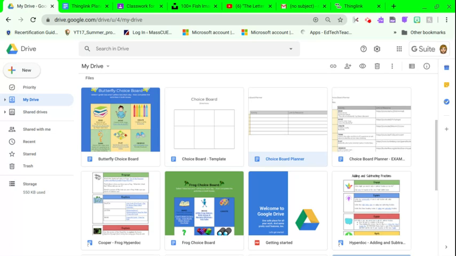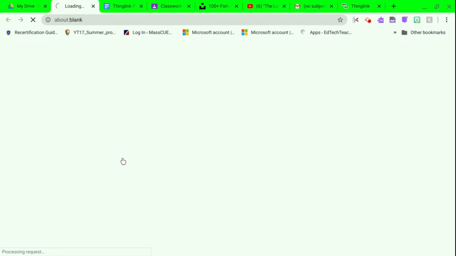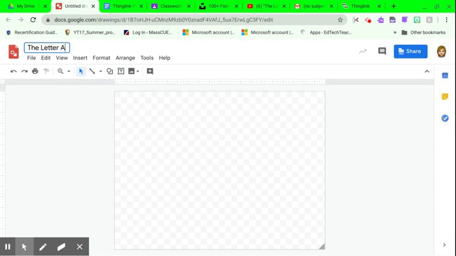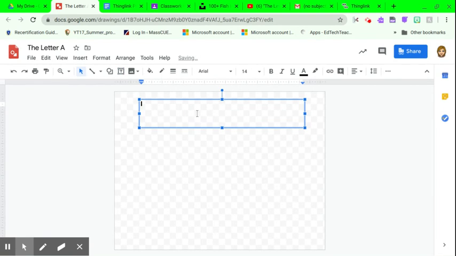So first, you go to your Google Drive and then you click New, More, and Google Drawings. If you've never used Google Drawings before, it's a really great resource for creating your own images. So the image I'm going to create is related to the letter A. So the first thing I'm going to do is enter text at the top. And to do that, I click this little T, and that allows me to click and drag and create a text box.